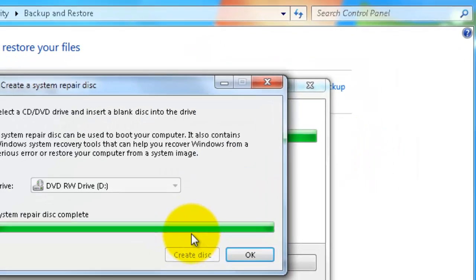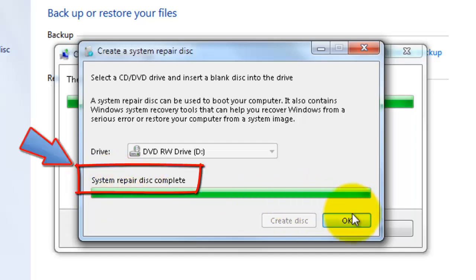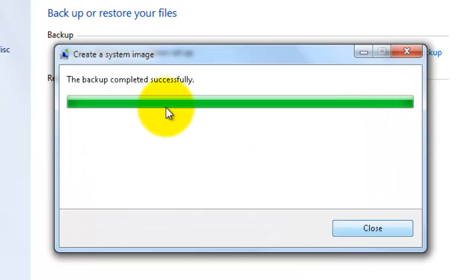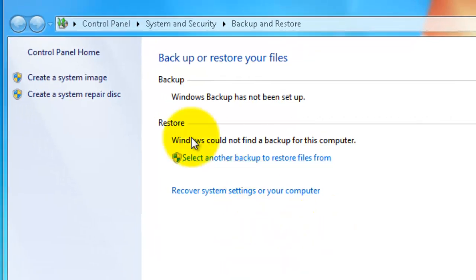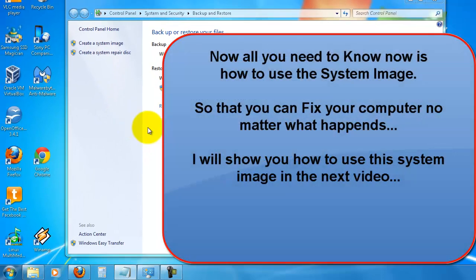So you can click close there, and I'll just show you this guy here, systems repair disk. Systems repair disk is complete. So just click OK, and then you can see backup completed successfully, systems image, so you can close that too. And that's it. You have completed your systems image and you have a repair disk, and I will show you how to use them in the next video.